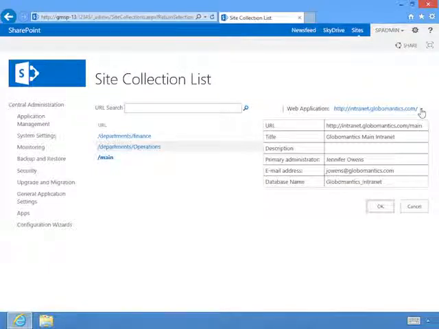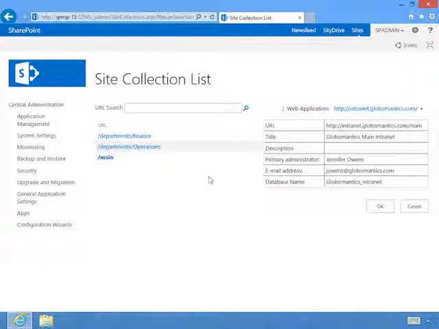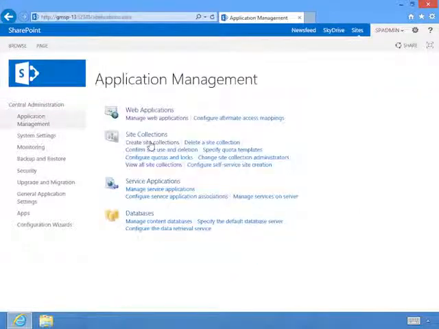And if we wanted to change the web application, we could certainly go back here and see where we have other web applications. All right, pretty successful. But we're not done yet. We still have one more site collection that we have to go ahead and create.